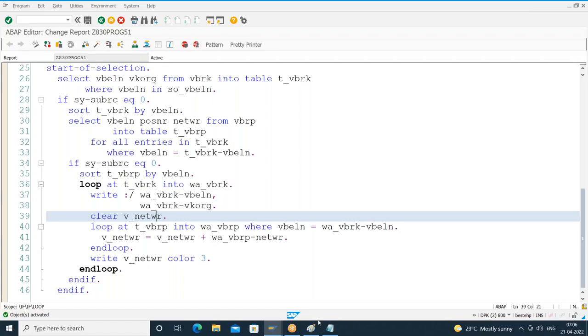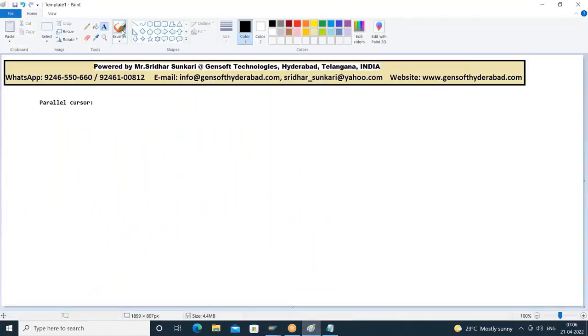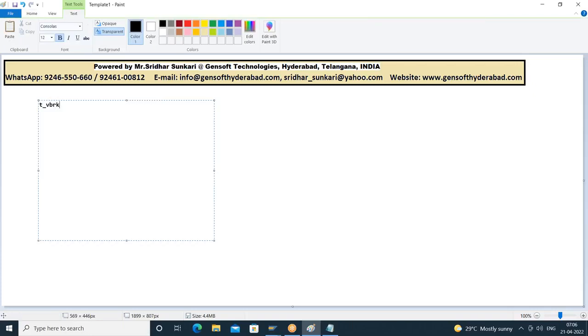Okay, let me explain it. See, the performance issue is, observe here. So I took two internal tables. One is T_VBRK, right? What are the billing documents here? So this is my internal table T_VBRK. It has got the billing documents. It has got the billing document number, and what else we have? Sales organization.